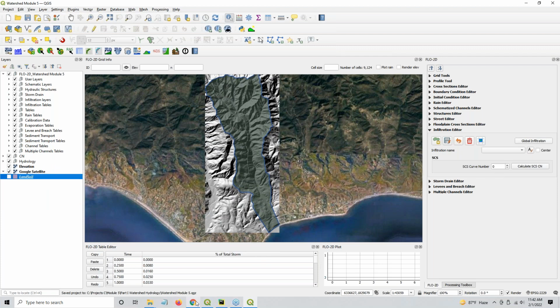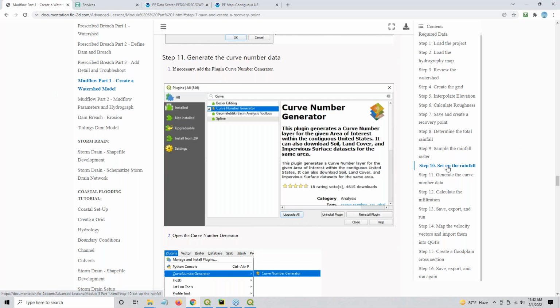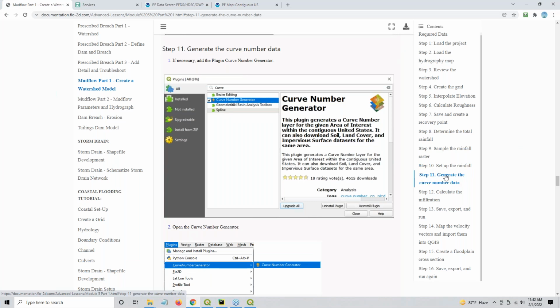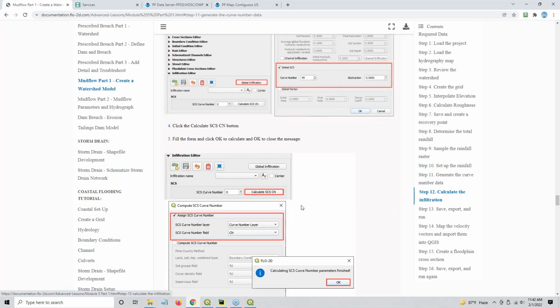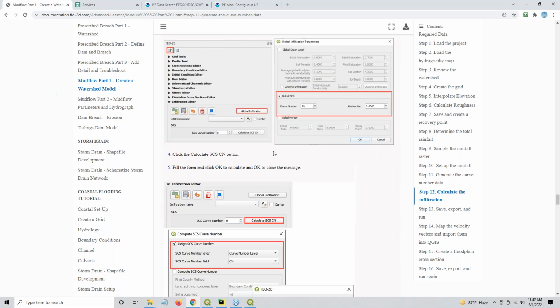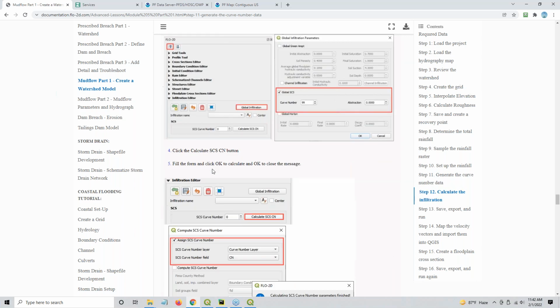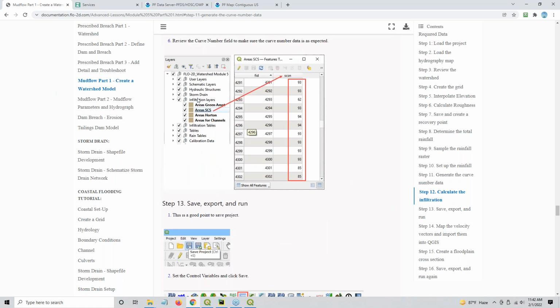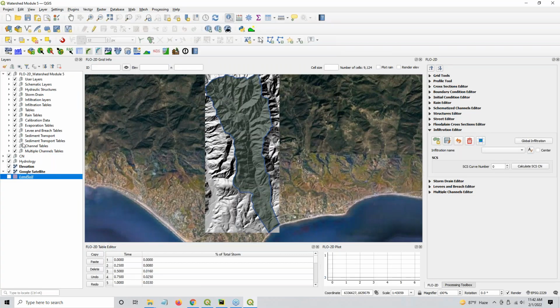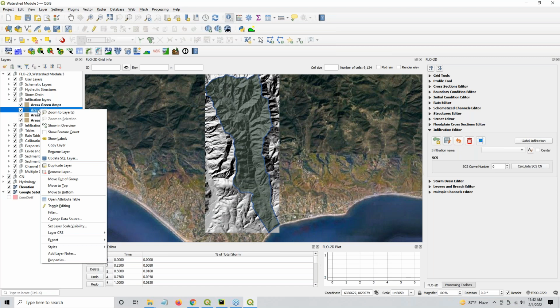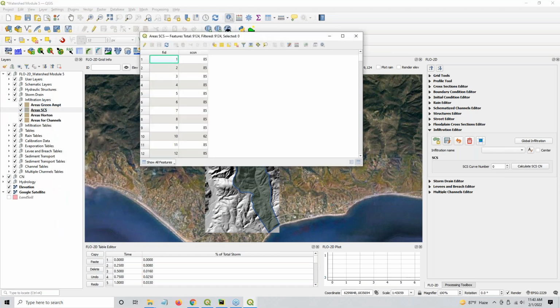And the next step is to set up the rainfall, generate the curve number, shows you all the instructions for that, calculate the infiltration, shows you all of the instructions on how to do that, and it shows you how to review the data that you just created. So if you want to do that, you come up here to the infiltration layers and you right-click the areas SCS and you open the attribute table, and then you can sort this from high to low.